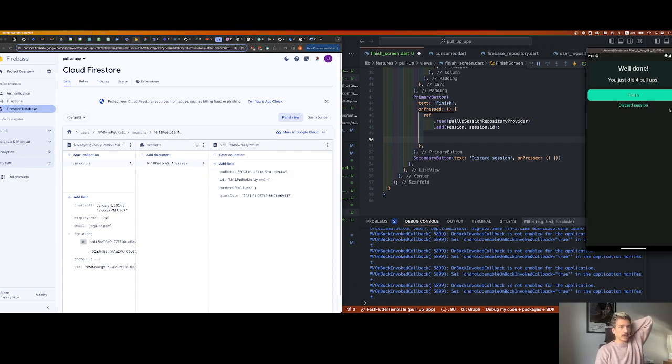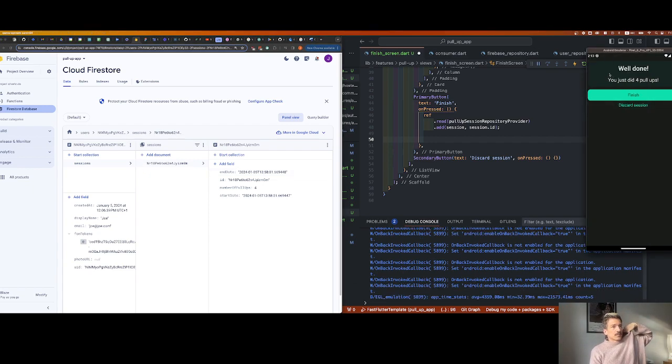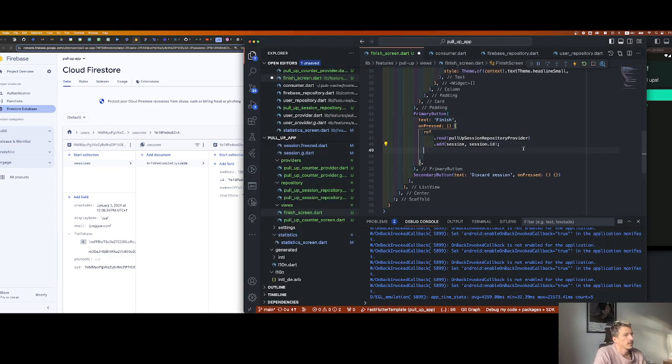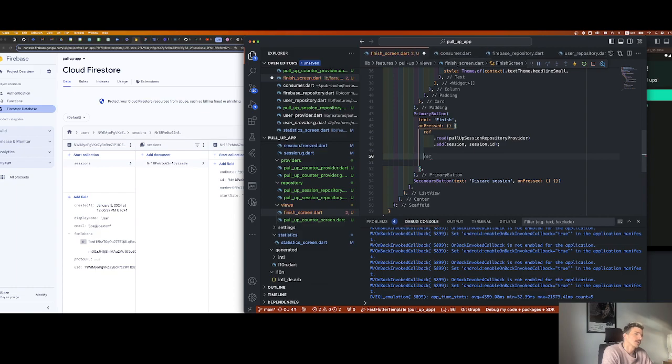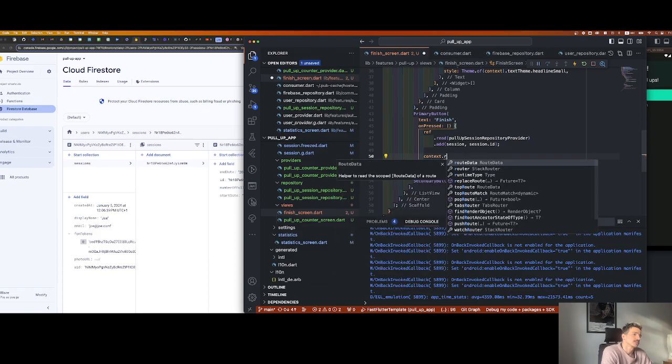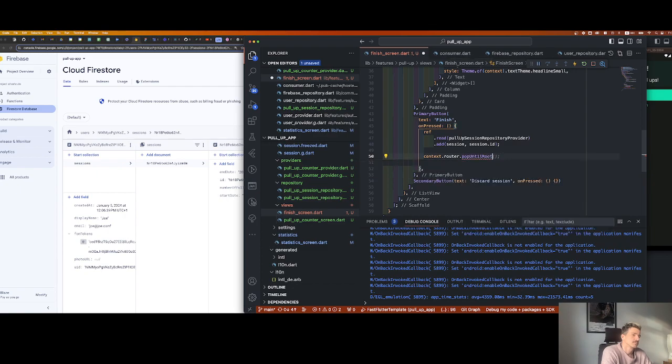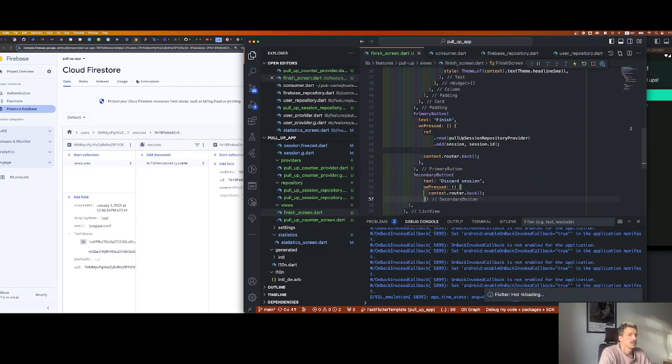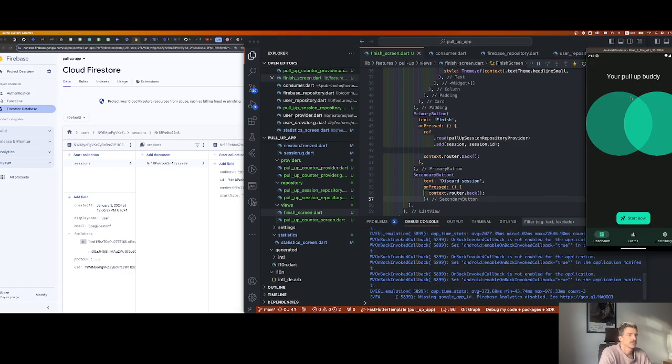And if we go back, yeah, for both we need context.root.pop, I can just pop back, and the secondary button as well for now. Discard session, and we're back. And we're back at the discard button.